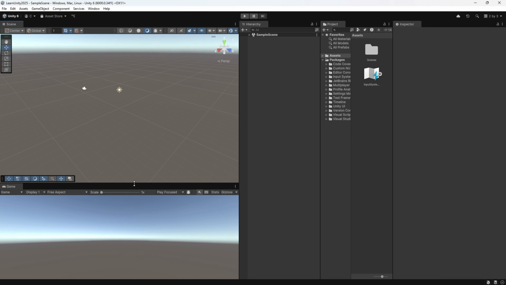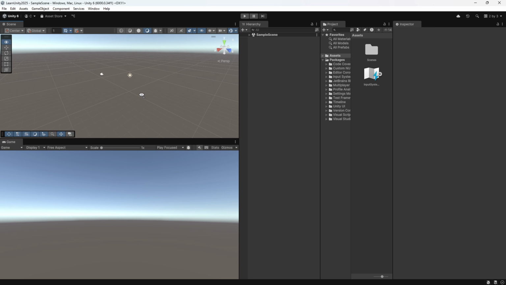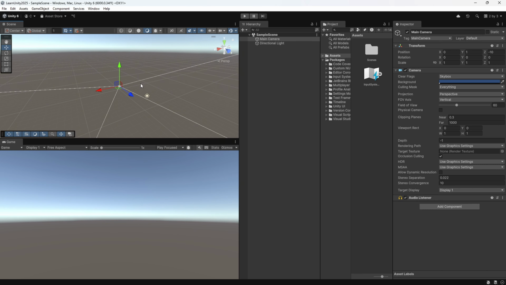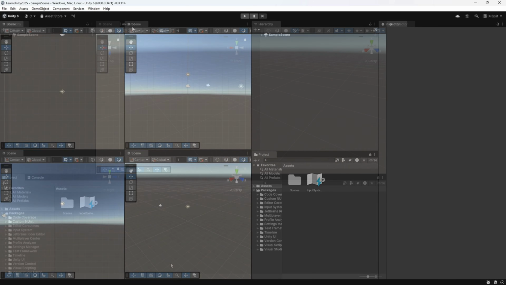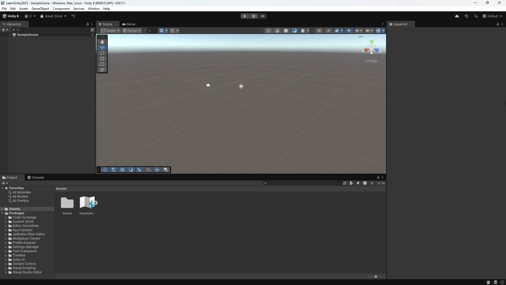Each of these panels and sections serves a specific purpose in Unity, and they are designed to make your workflow more efficient. By understanding the function of each area, you can effectively use them to achieve your game development goals.